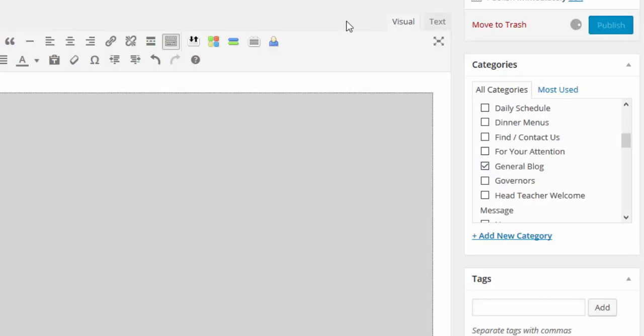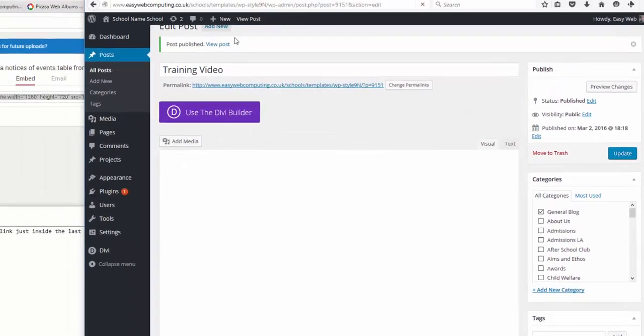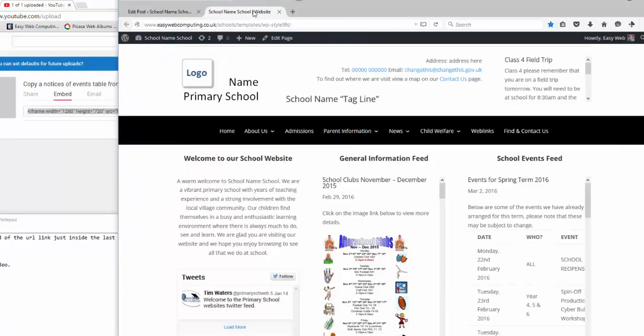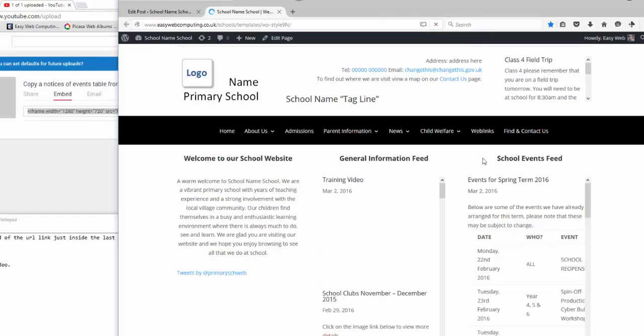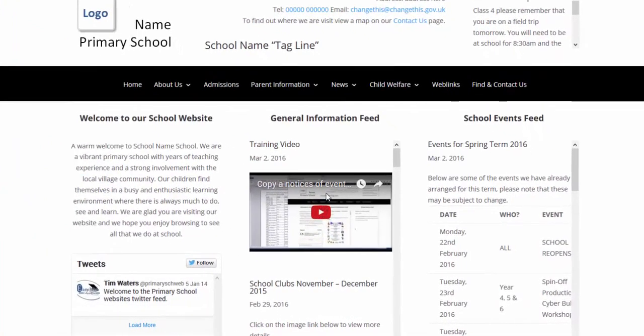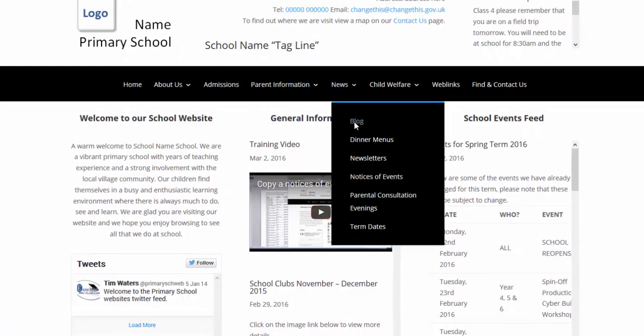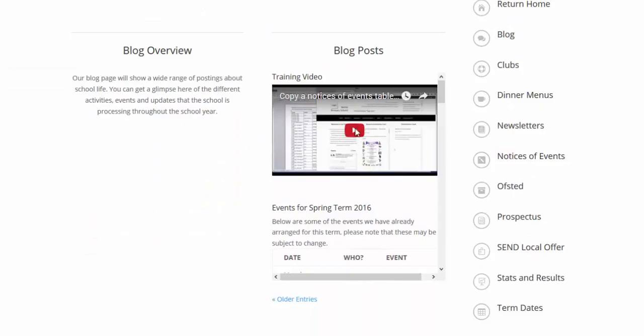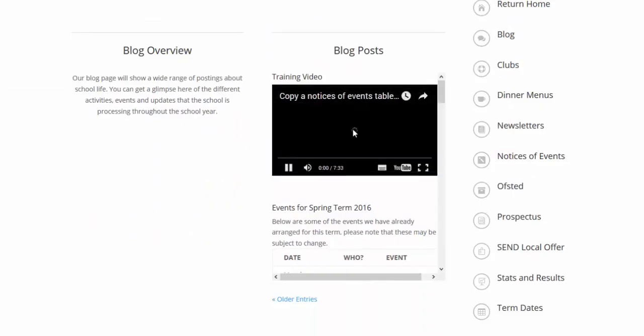So once I've clicked publish, I can then go back over to the front page of the website, and I can just refresh the page by either pressing the F5 key on my keyboard or by just simply clicking on the refresh button. And you'll see there's the video there. In fact, I'm going to go over to the news and I'm going to go over to the blog, and it'll be a little bit larger there. So if I was to now click on here, this will begin to run the video.